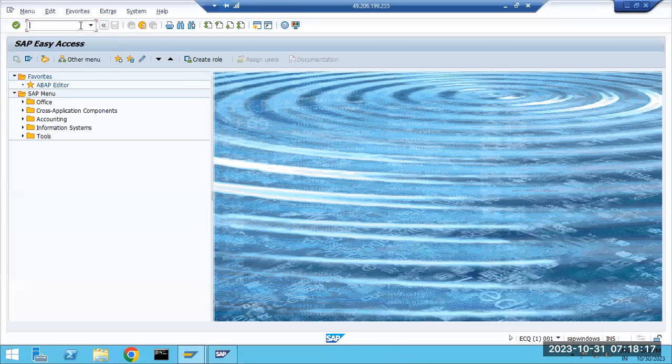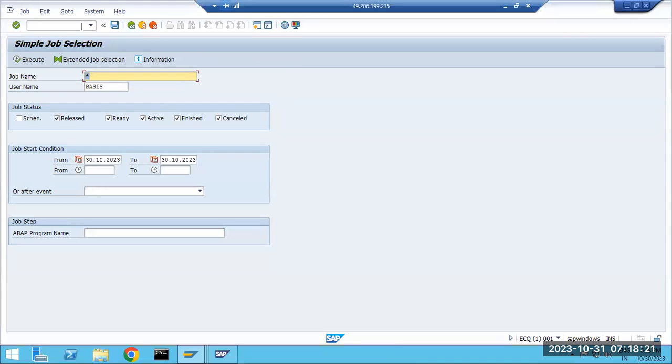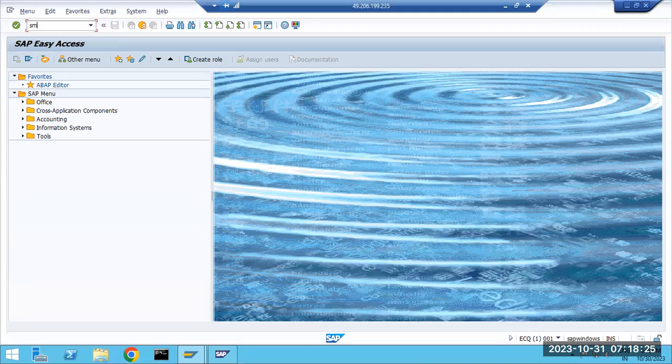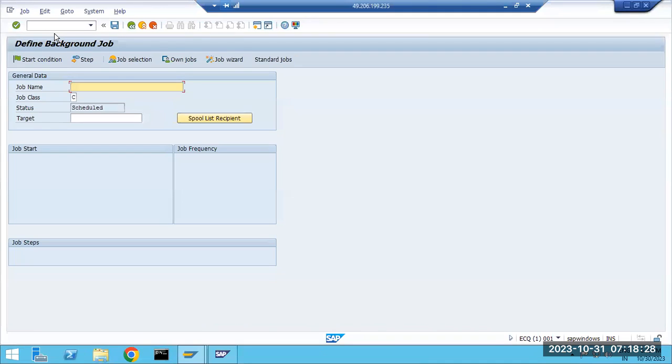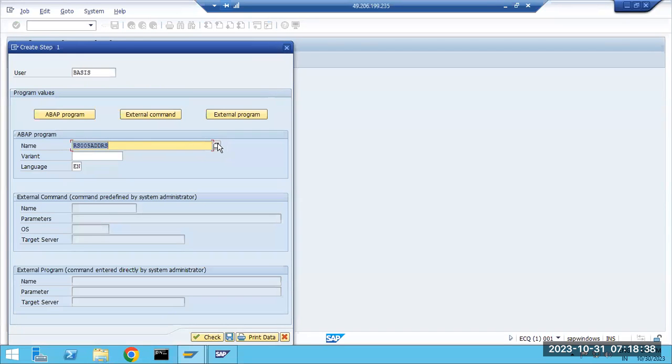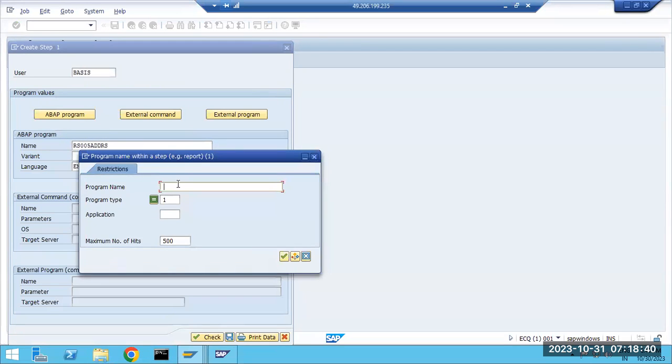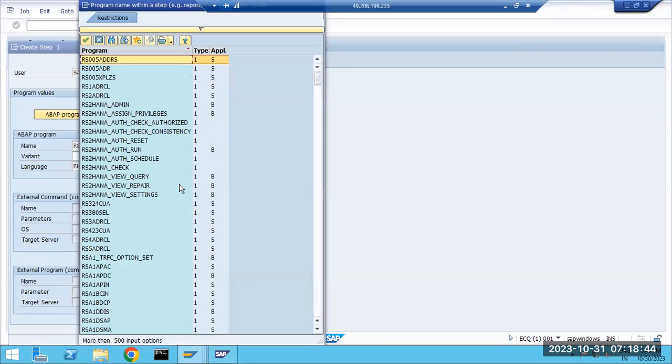So once again, let me create the job once again. SM37, sorry, SM36 for the creation, right? So go to SM36 for job creation. Just giving a test job name. Any name you can give, something meaningful here. Define the step. Any program, not only this one. Any program you can search with RS star. Why? Because all the programs or reports start with RS.